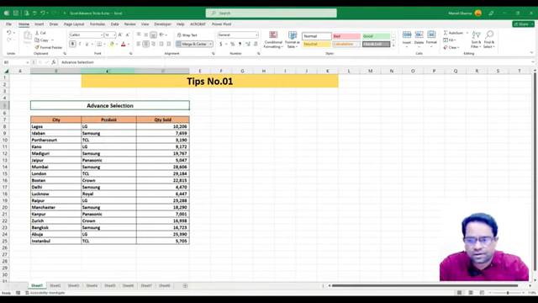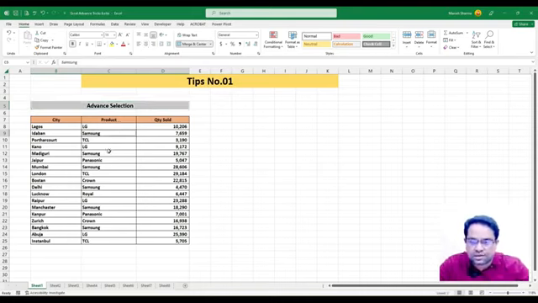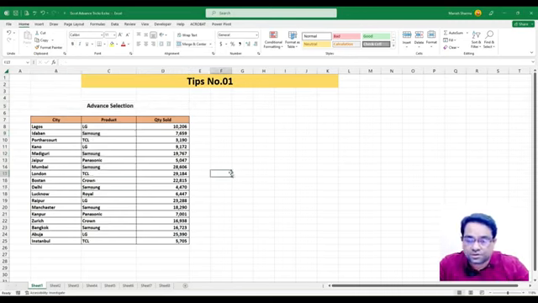Because why? If I told you, please select only Samsung, what will you do? You press Control and go Samsung, Samsung, Samsung, Samsung. Okay, this list is small. If the list is huge, what do you have to do? Let me tell you the smart function for this.